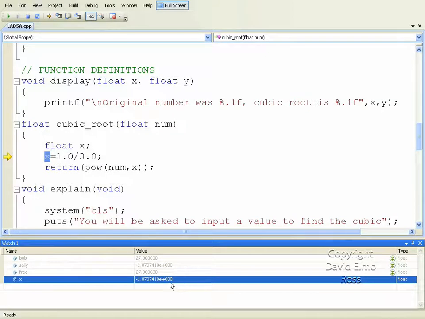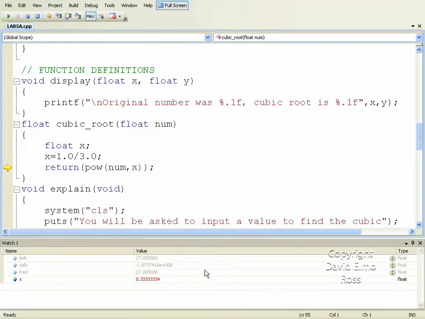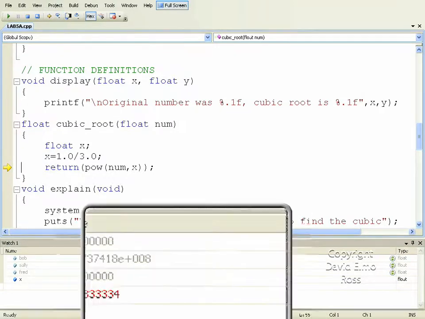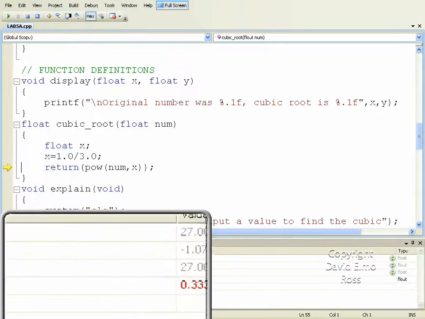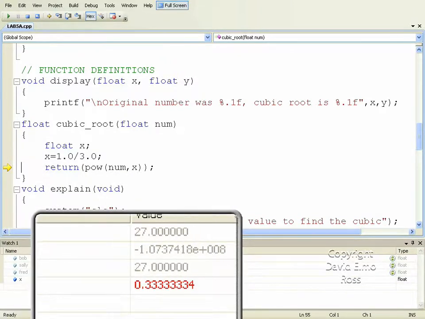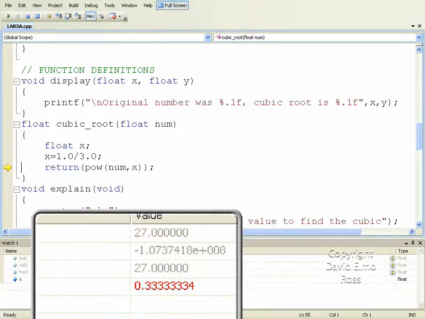And right now it's got garbage in it, but as soon as we step into and look at it, we'll see that that number that's there isn't perfect, but it's fairly close. We can find that X is going to be 0.333334. So it should be 0.3 to infinity, but that's as close as you can get. So this is called round off error, but we'll deal with that later.